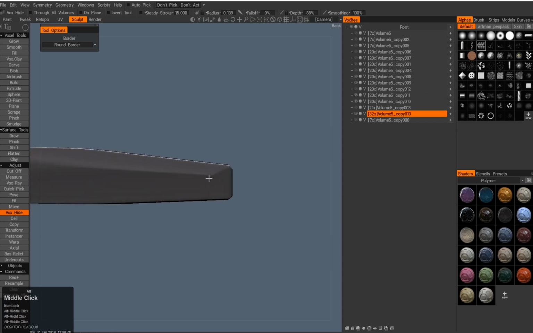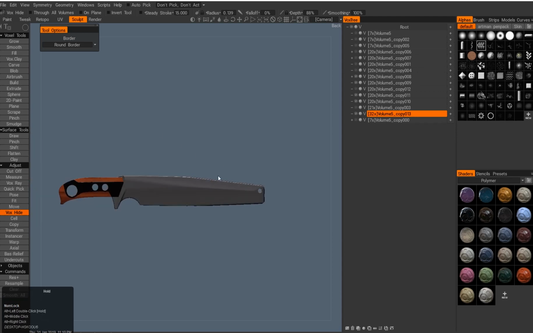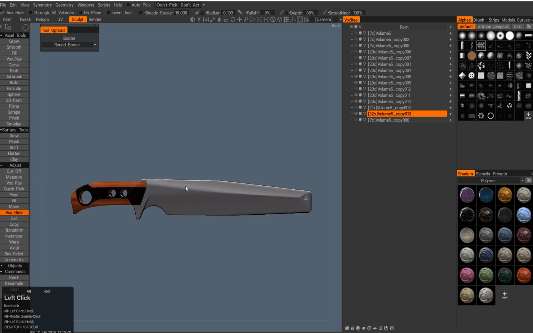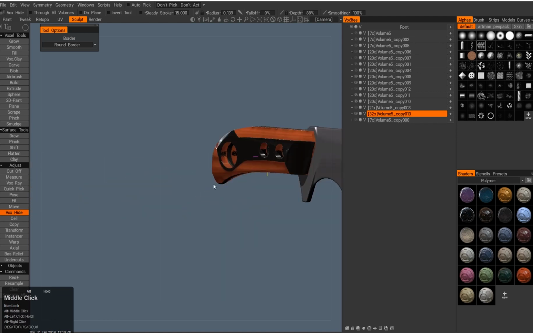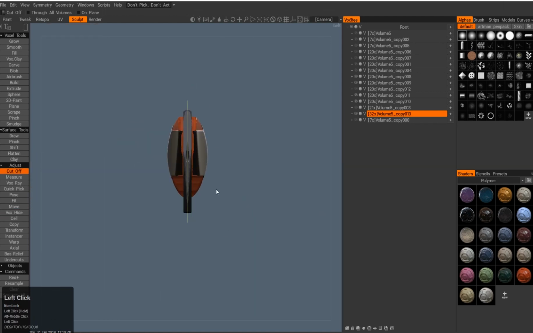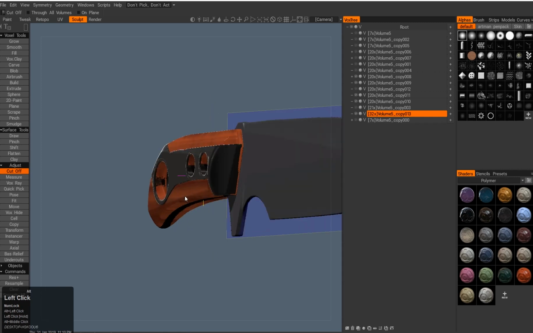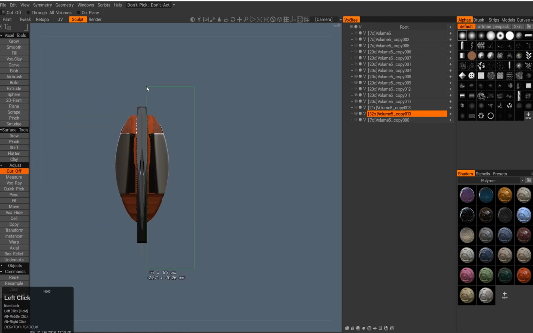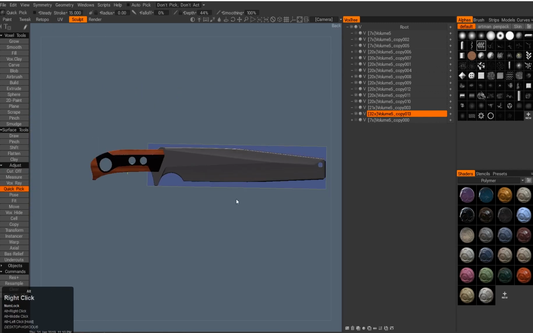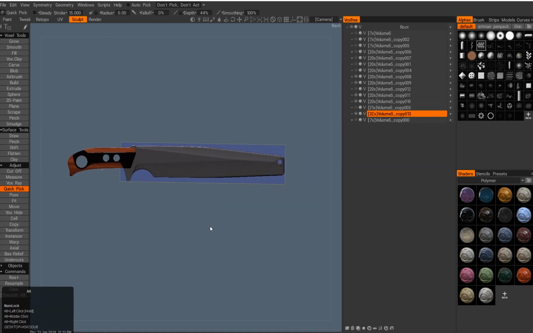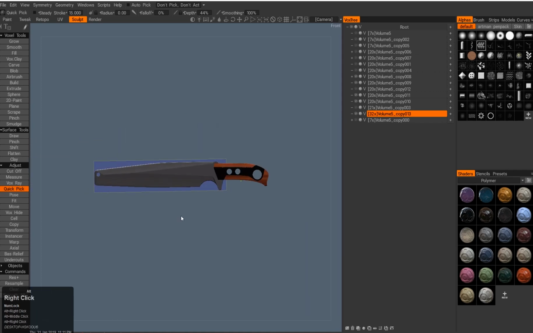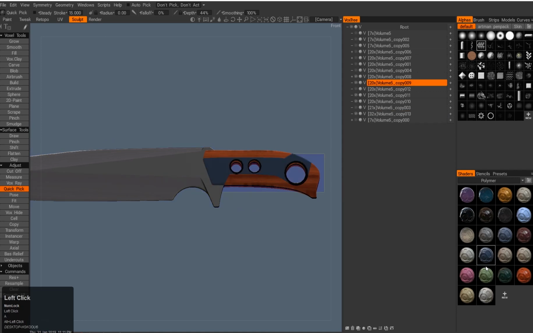Just the thing, if I could add another hole. I decided not to do another hole at the tip of the blade because it started to look like a kitchen knife, and I wanted to avoid that look.